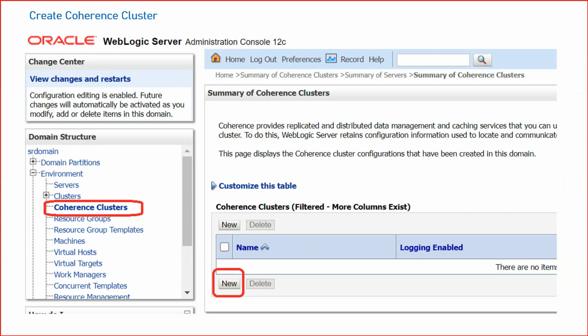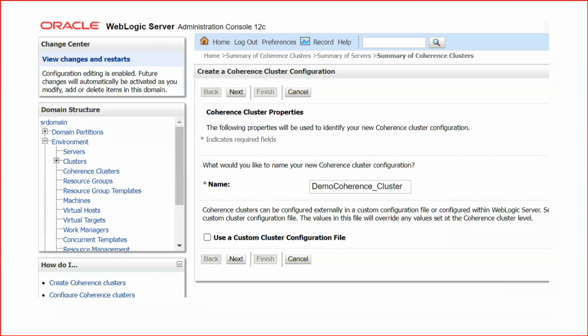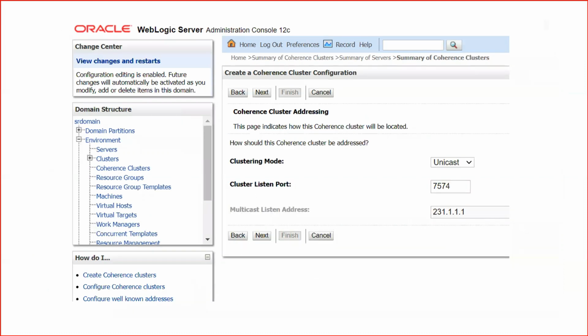Now the next part is that you have to create a Coherence cluster. For that, go to the admin console. Inside Environment, click on Coherence Clusters, and then click on New. After that, give a name for your Coherence cluster. I have given the name demo Coherence i5 cluster. Click on Next. In the next screen you have to provide the clustering mode and the listen port, which define how the servers in the cluster communicate with each other. For that, always set unicast, and then provide a cluster listen port. The multicast listen port is there by default, and if this particular port number is used in your network, you are free to change this configuration.